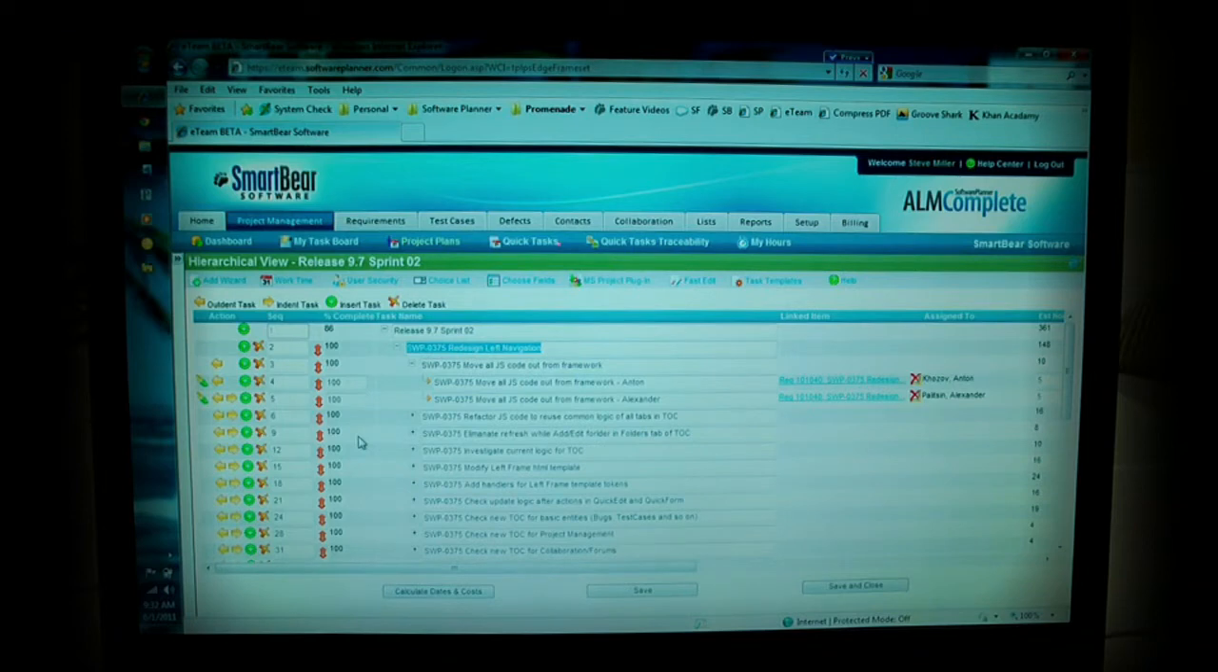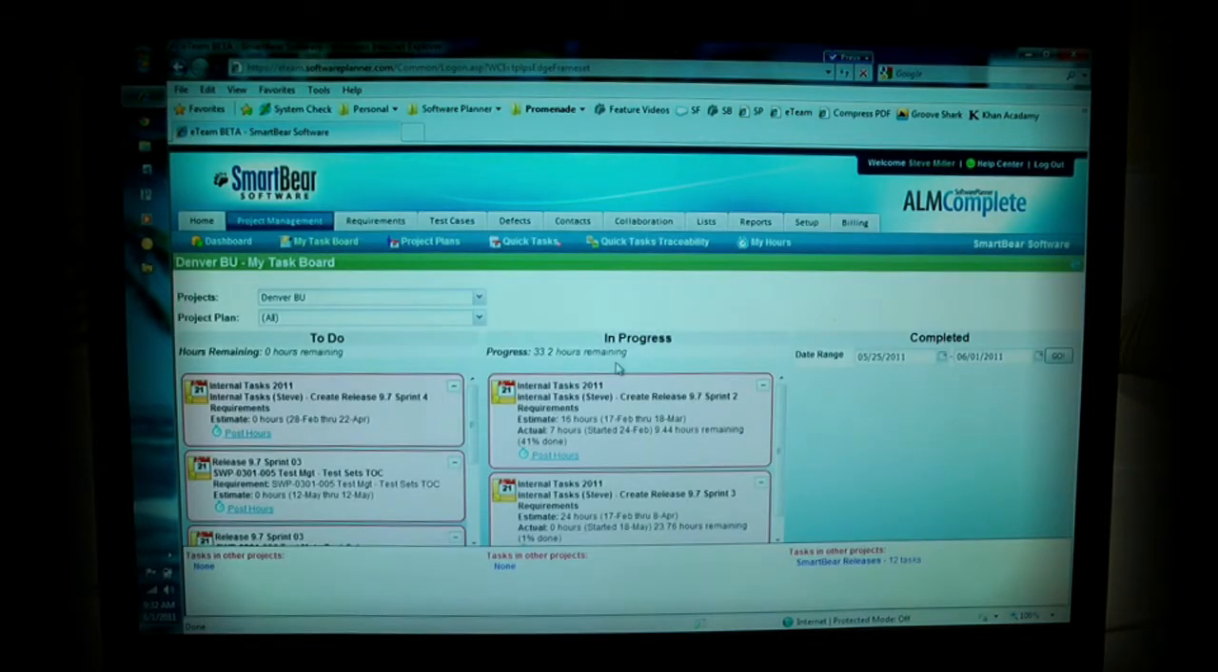One of the things that we were talking about earlier was this new idea called the task board. And the task board is a place where you can see all of your tasks that you've been assigned. So it's broken down into three areas. It first shows you a to-do list. So this shows you all of the items that you haven't started yet. The in-progress area shows all of the items that you're currently working on but not 100% completed with. And then the completed area allows you to see all the things you've completed for a particular time frame.